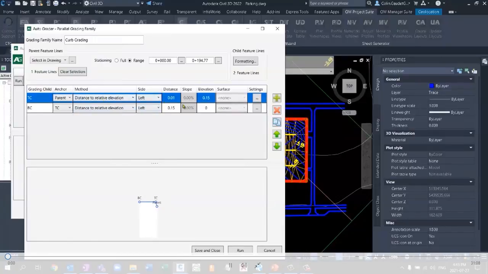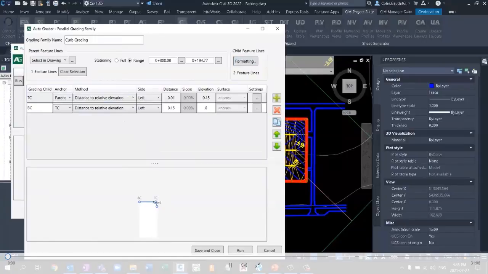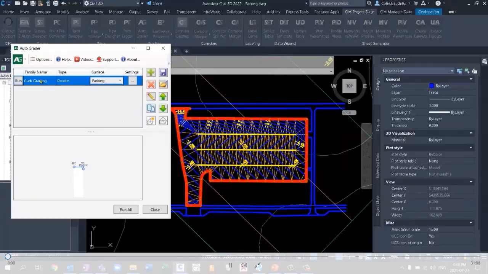We set the side, and then we actually apply the values. And we have control over these, so we can actually set the style, the layer, and the site that these newly created feature lines will sit on top of, or sit inside of. I'll save and close. And once you've created one of these, let's run it. And you can see that it creates these stepped offsets.